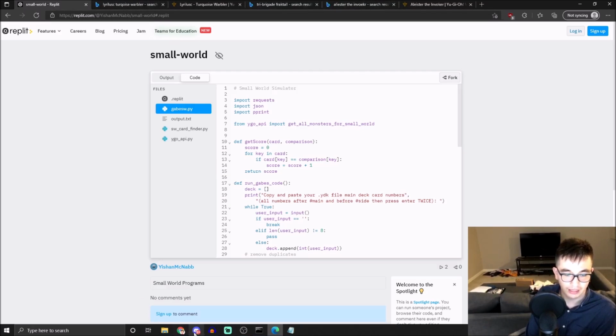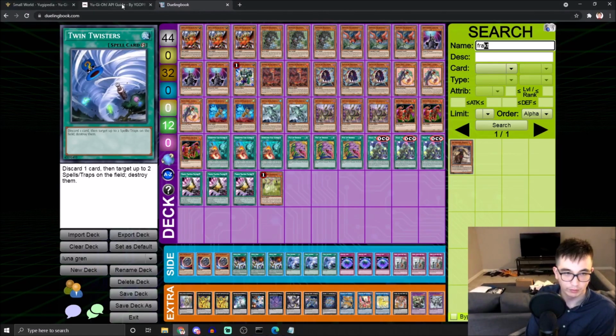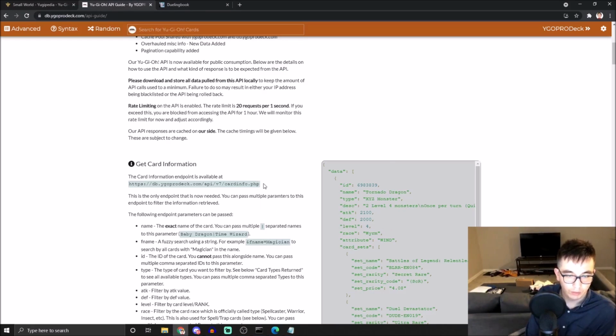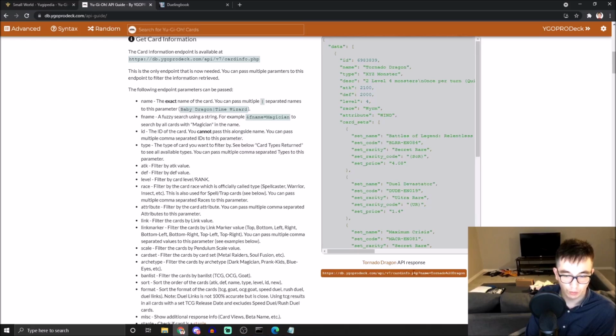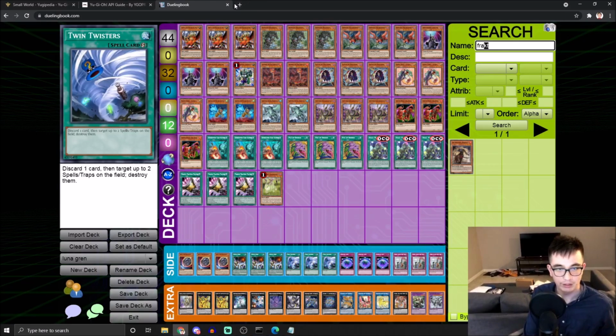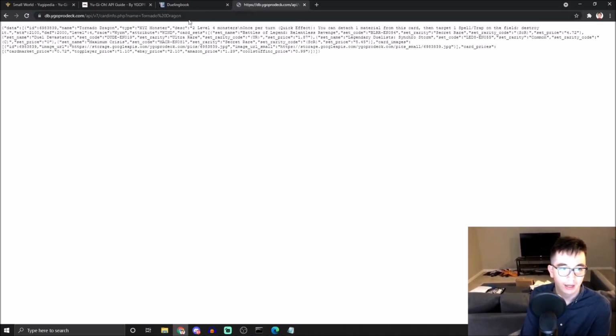So let's take a look at the Yugioh Pro Deck API. This is what sort of the problem was, right? What we can do is ask for this card, we can ask for the information about a card. You can actually just copy and paste this into your browser, and it'll show you stuff, right?